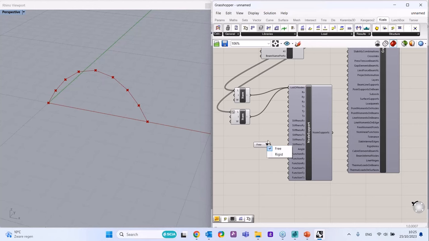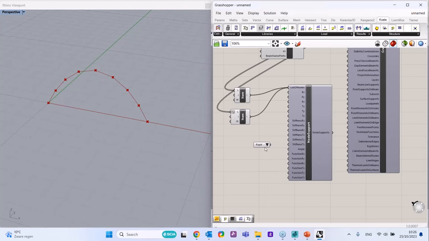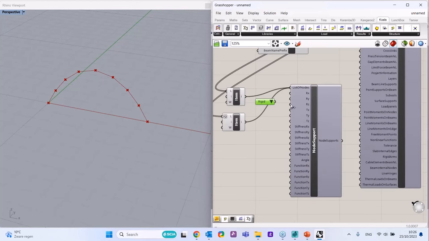And this should also not be a checklist. This should be a, how is it called, drop-down list. I can only have one value right here. So what I will do is I will set the displacements to fixed, which are the TX, TY, and TZ. I will fix rotation around X axis as well. And I will leave the rotations around Y and Z axis as free.